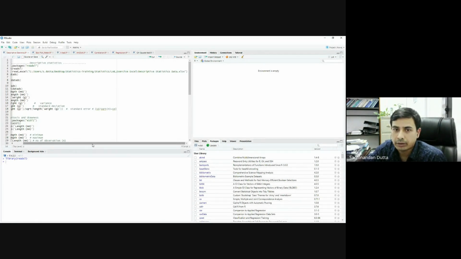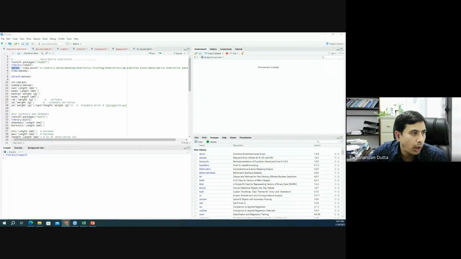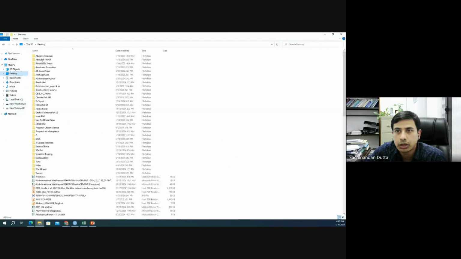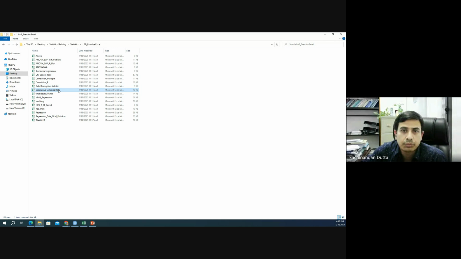So how do we find the path? Just a second, I have to stop presenting, then present the entire window, screen 2. Yes. So how to find the path of the data? If I open my whole system and go to my desktop, there is the statistical training folder. Within it, I have the statistic file, then the lab exercise, then this descriptive statistic data.